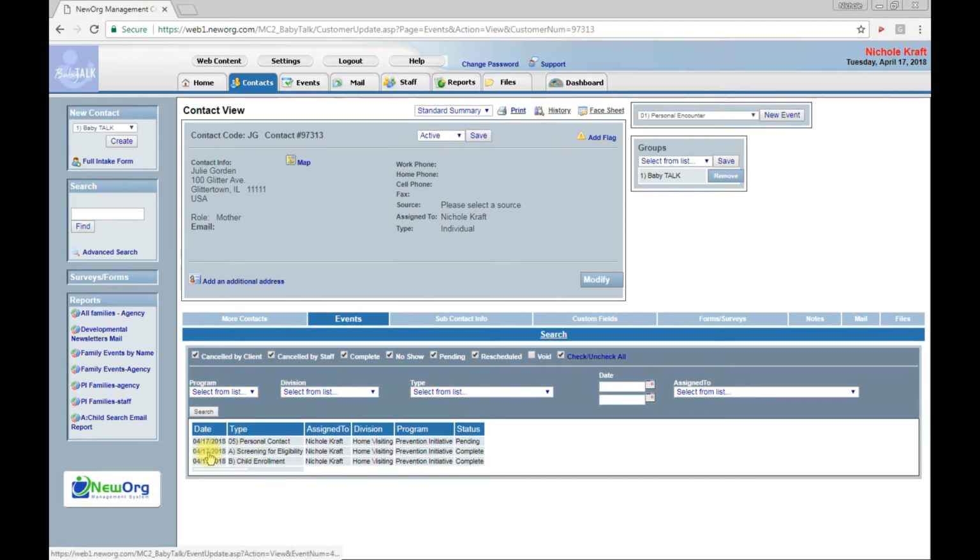And if you wanted to check your event to be sure that it was under their contact, you can see my 3 events. Now, as a reminder, for each family that is in your PI program, the first events you will typically see will be a personal contact, which is when you met the family or how you came into contact with the family, a screening for eligibility, and then a child enrollment to enroll the family. It's not uncommon for these 3 events to happen on the same day.